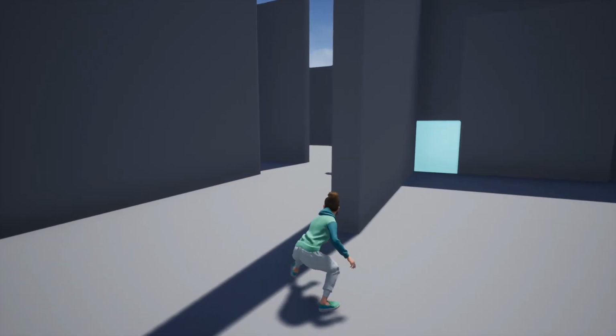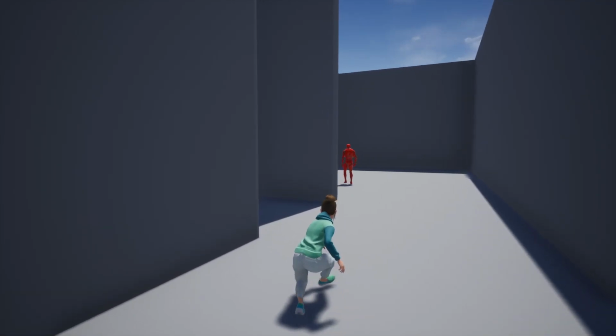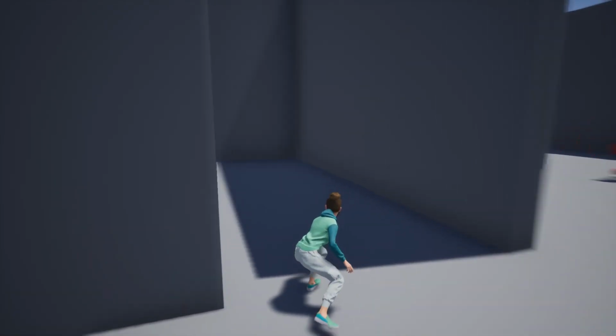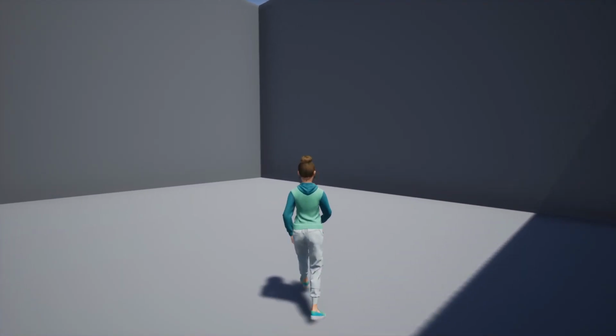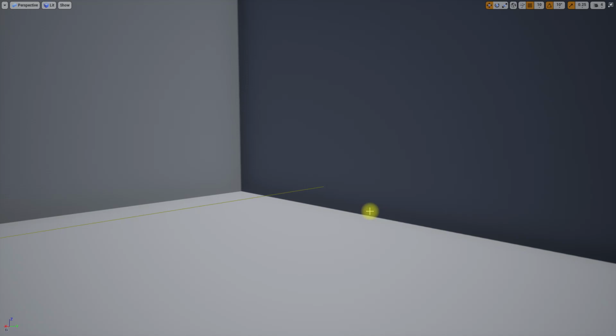Now the guard heard it and he's going to search what happened there. Meanwhile, we can cross this area safely to wherever we want to go. So this is what we are going to implement today using behavior trees and AI perception system.